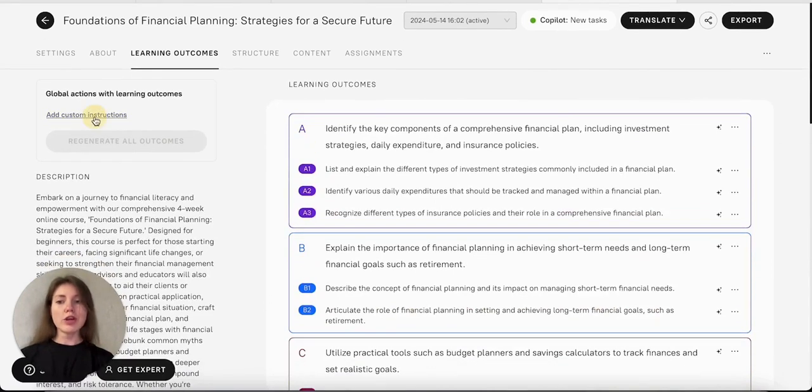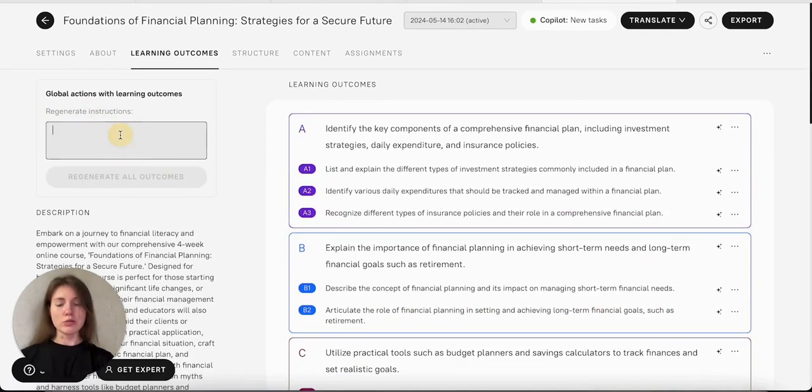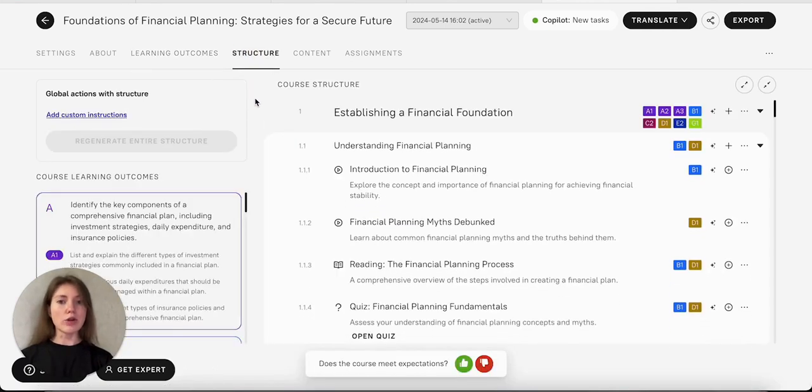If you want to change all the learning outcomes at once, you can fill in this box and click on Regenerate All Outcomes, and you will get a new version of them. The next tab that we have is the structure.